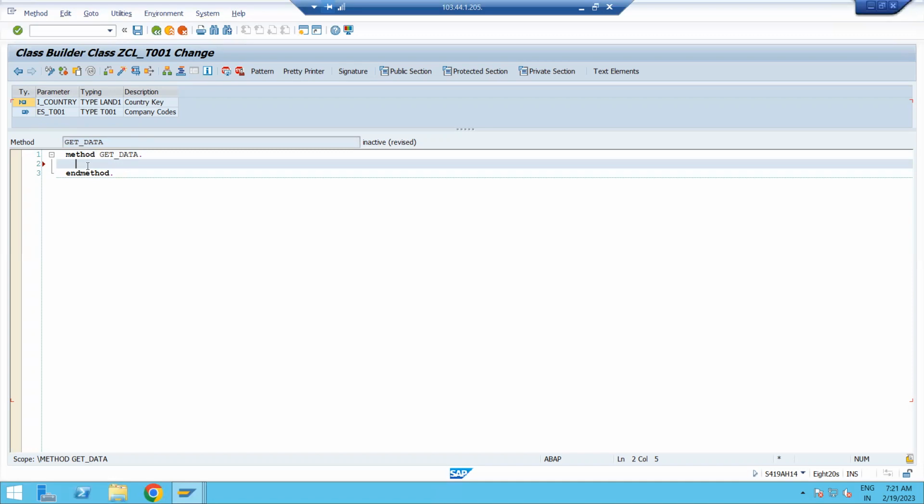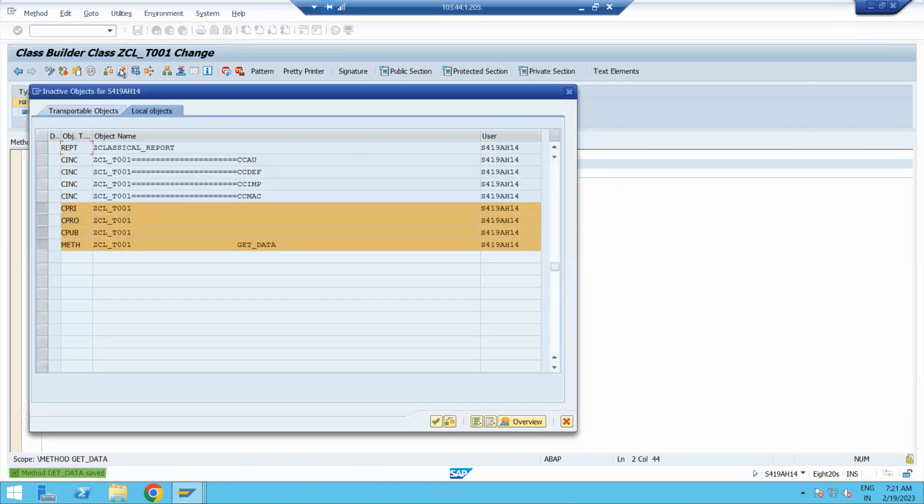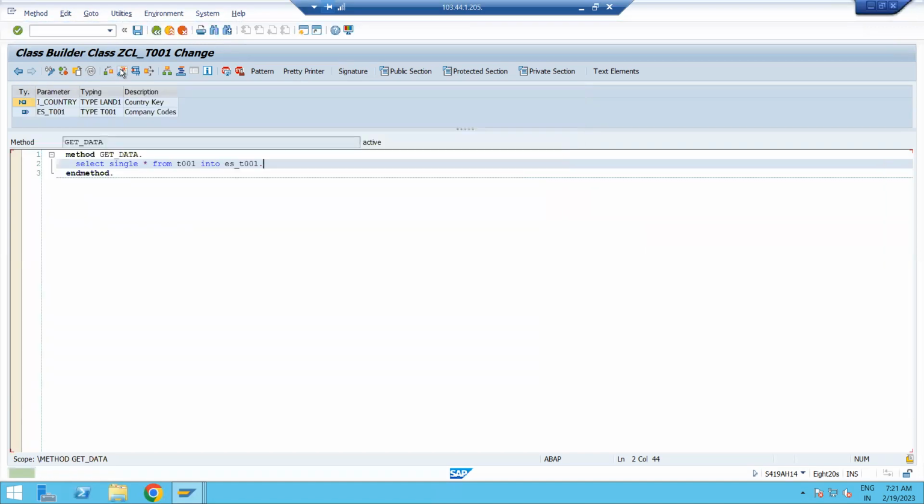I will write a select query: select single star from T001 into ES_T001. Here only one record I am fetching as of now. I will go for an internal table also. And here ES_T001 is this one, right? Now let me check it here. Activate it. It's activated.